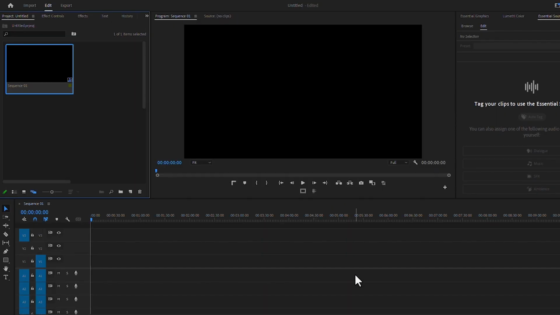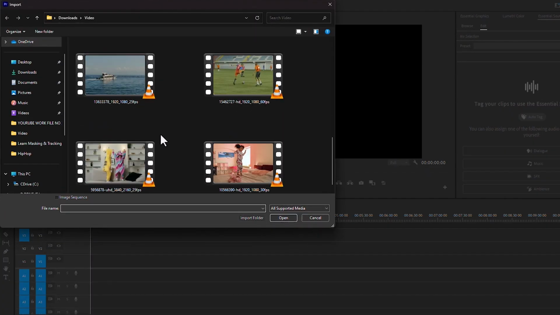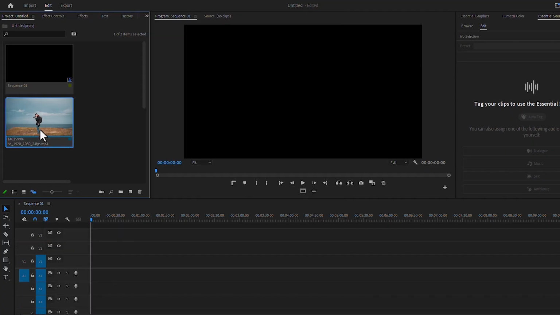Second part, aspect ratio. Next, let's make it look wide like a film. Change your aspect ratio to 2.35:1. Then drag your video to the timeline. Go to import and choose the video. Drop it on the video in the timeline.